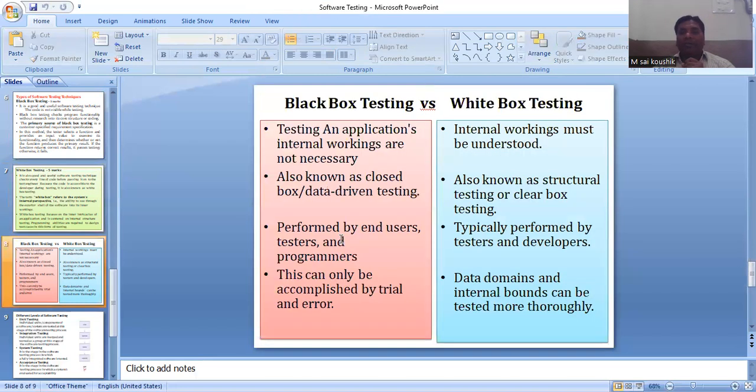That is a very important fact. I am taking some small differences between black box and white box. Black box means what? Testing where the application's internal workings are not necessary.